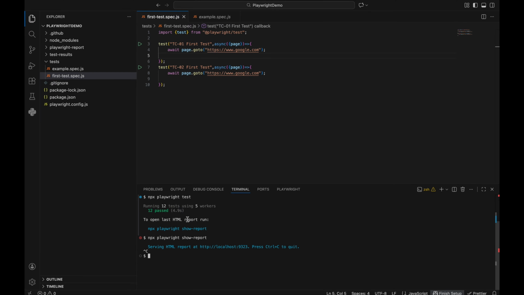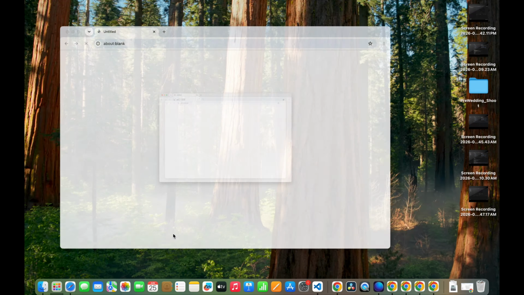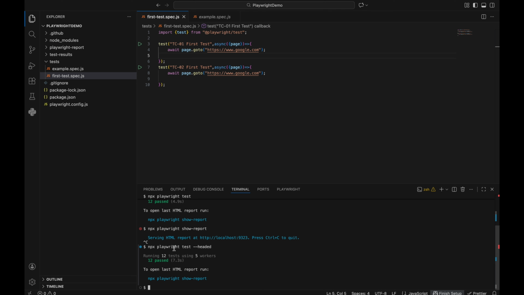But have you noticed here that all our test cases ran in headless mode. By default, Playwright runs the tests in headless mode. To execute the test in headed mode, we need to write one word after the command: hyphen headed. After executing this command, you will be able to see the browser launch and execute the test cases. All our test cases got executed and passed.